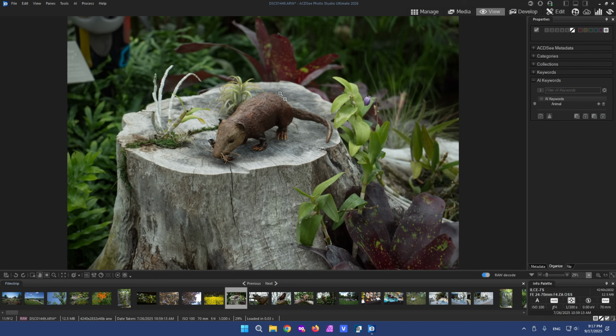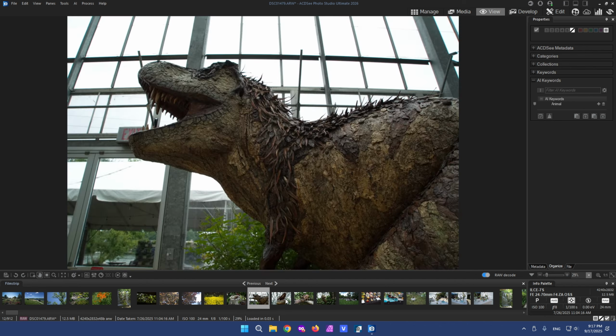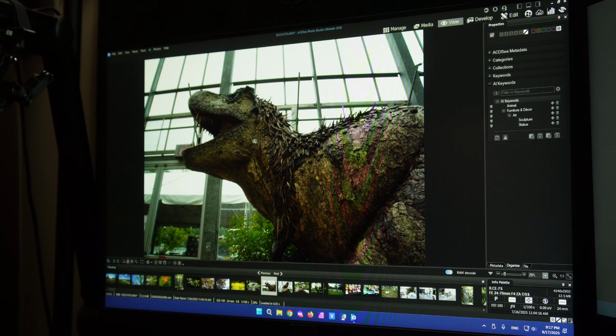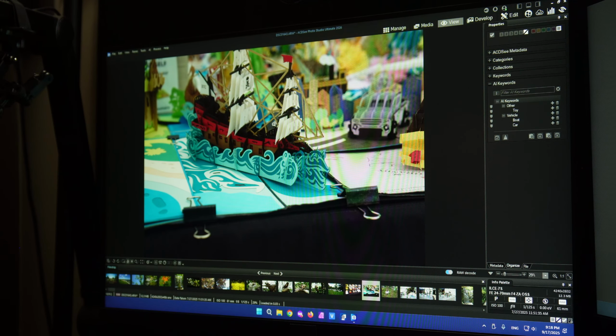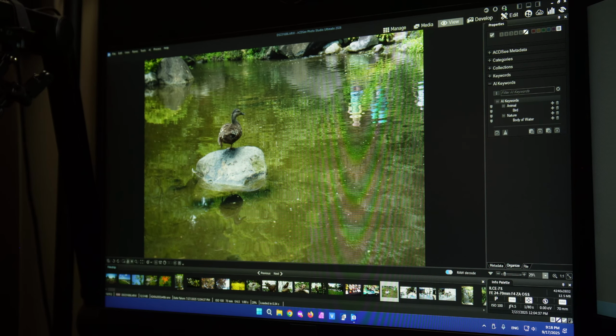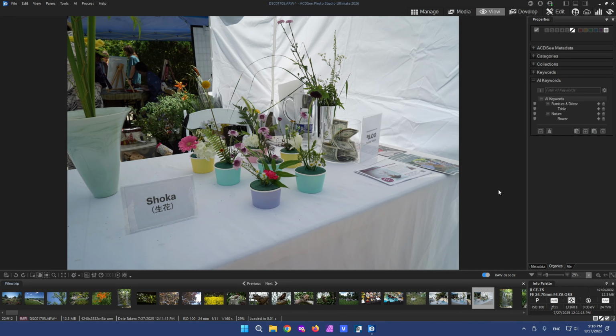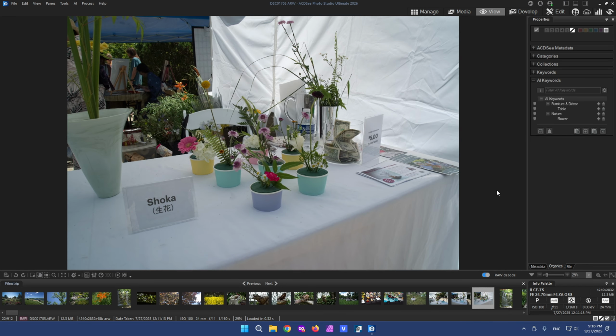So it did consider this an animal, which I think is reasonable. It called this one a sculpture, which is also true. But as we look through these images, found a toy, which is correct for the most part. Another toy. Boat. Did find the duck. Found water. This is a very powerful tool on a full photo archive.